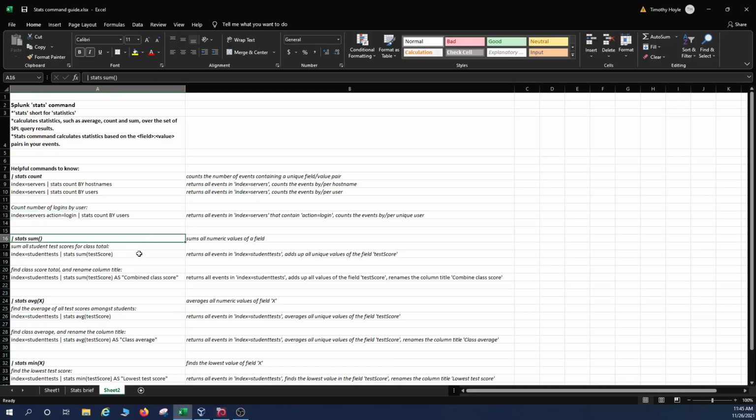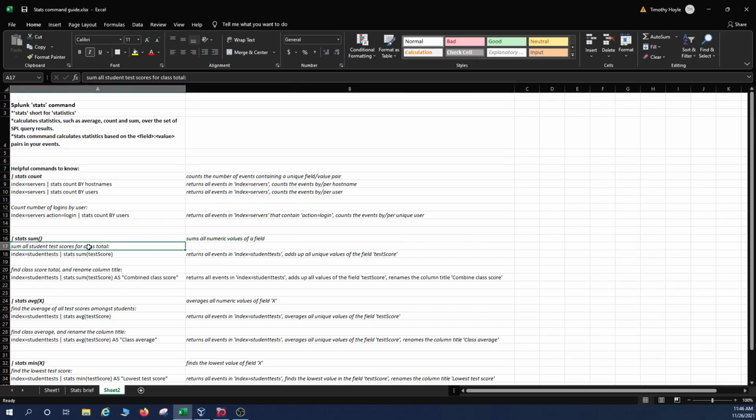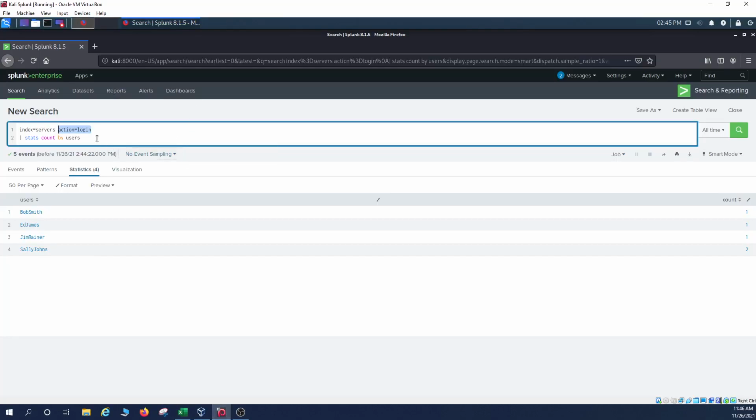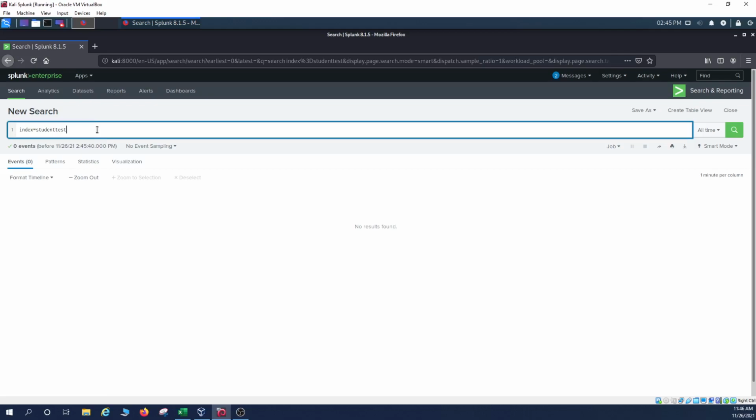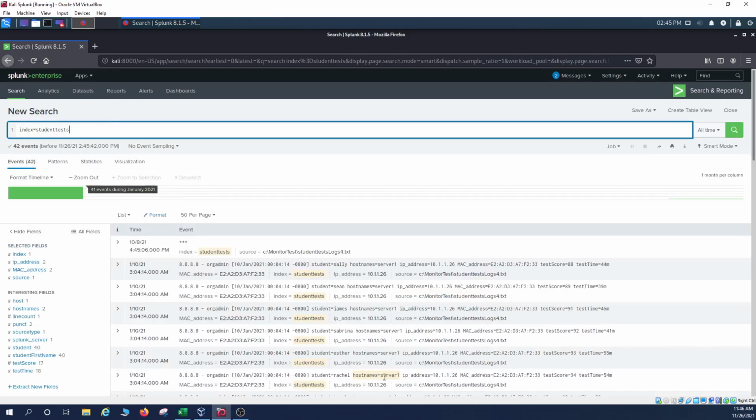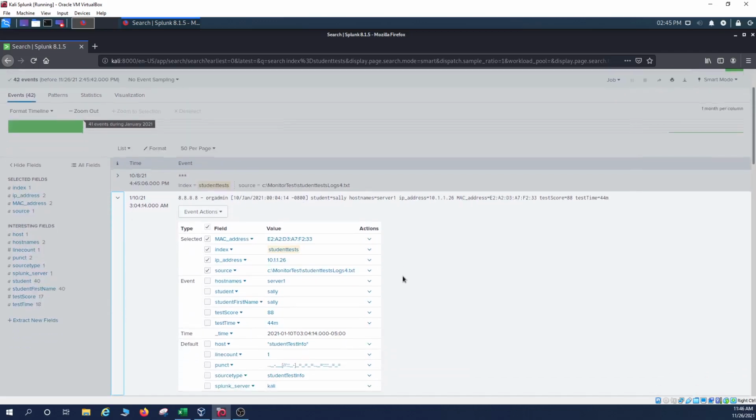Okay, so next we have stats sum. Sums all numeric values of a field. So we're going to sum all student test scores to find a class total. So let me show you what this data is really quick. Index equals student tests. Here we go. So we got 42 events. What this is simply information about students who took a test.